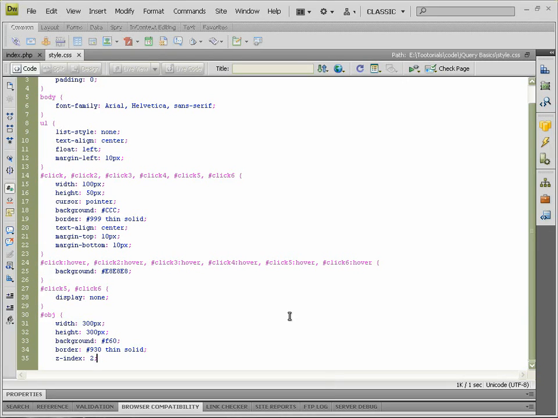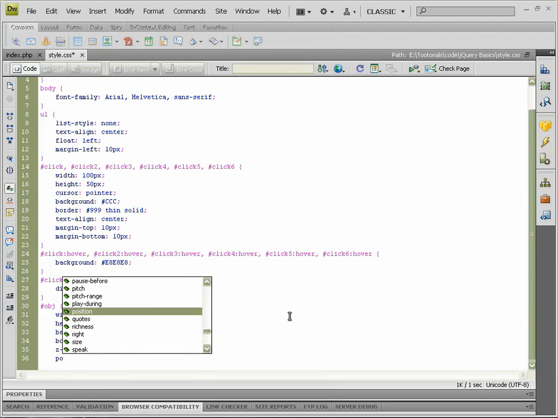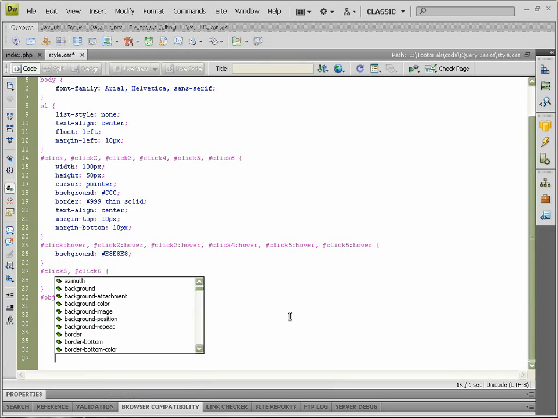So that means our second object box, obj2, will have a z index of nothing or 1, which will mean it's below our object box. Okay, next we want to change the positioning of this box. I want to change the position to absolute, so it can go anywhere on our stage.